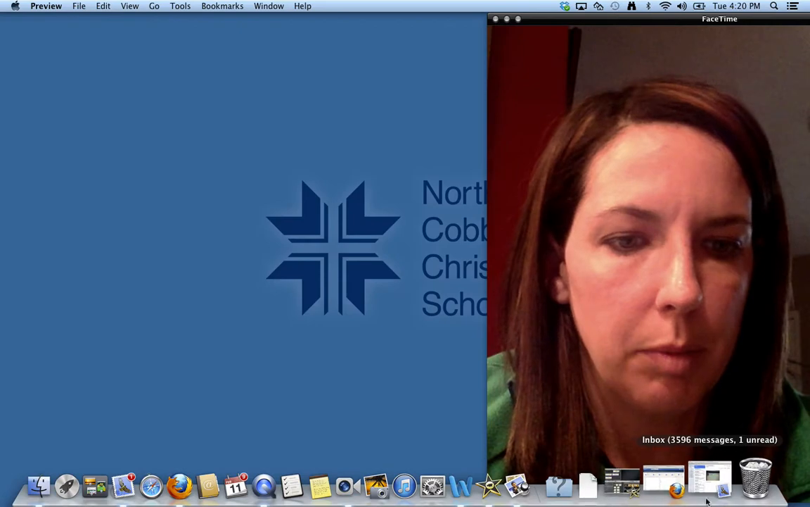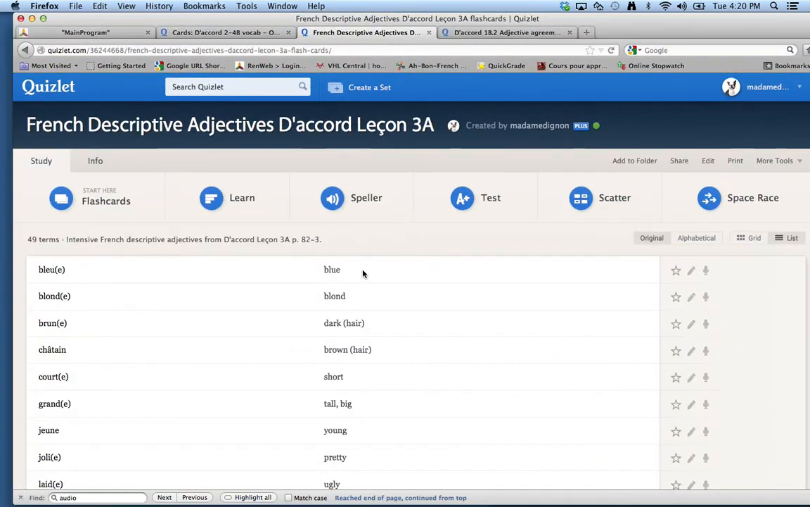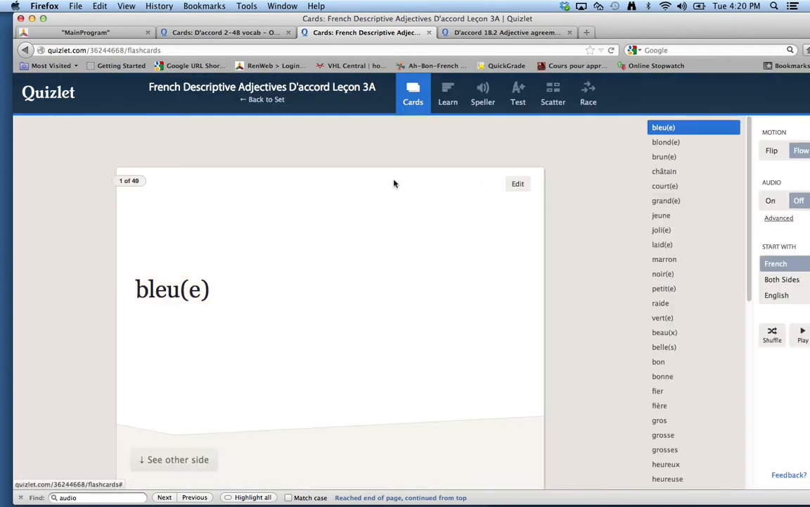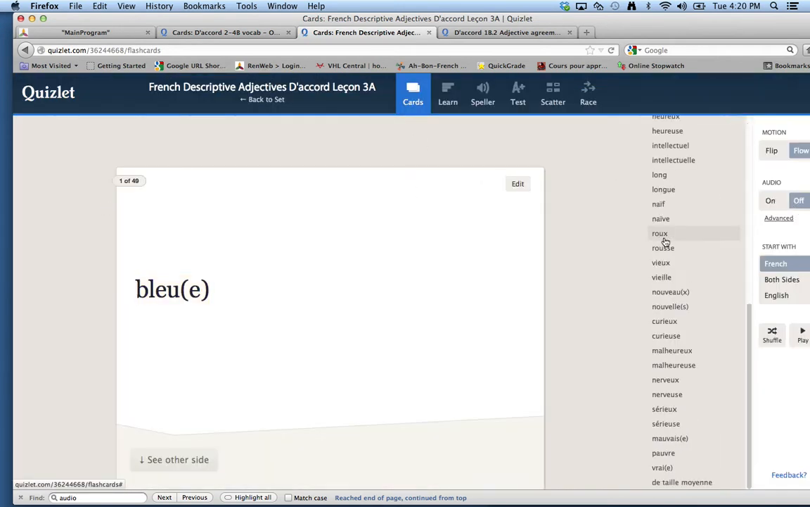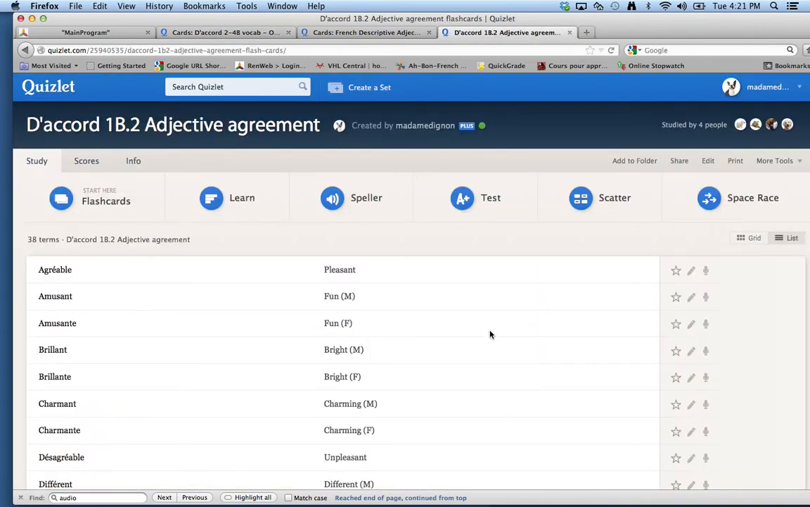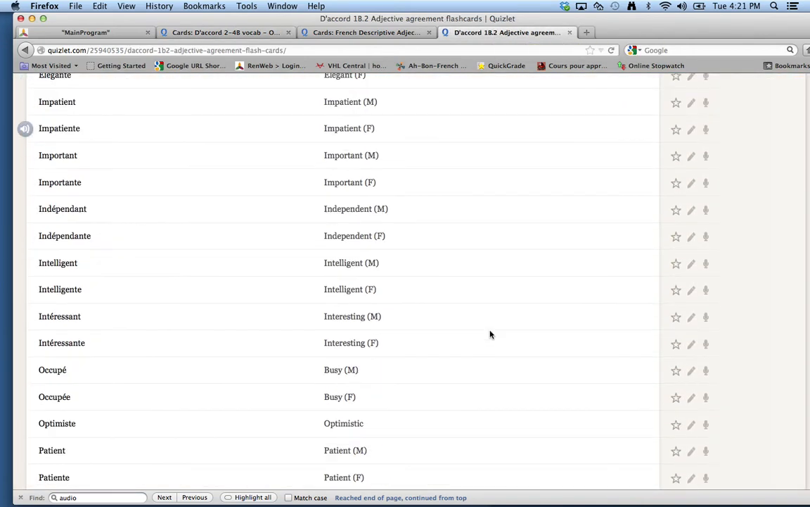I'll pull up a couple of Quizlets for you and see if I can find them really quick. There's a Quizlet here. Let me turn the audio off. Some different descriptive adjectives here. So this would be your Quizlet address right there. I'm not worried about that part. Adjective agreement. Here's the deal. There's another adjective agreement here.